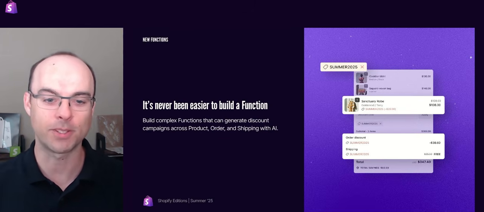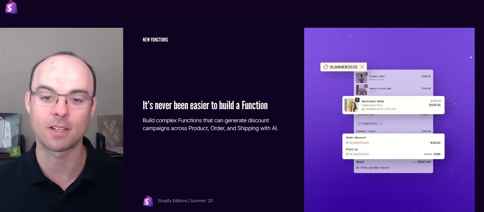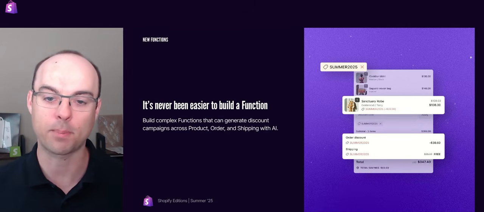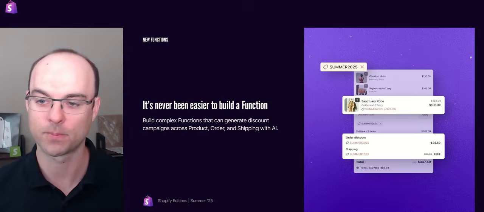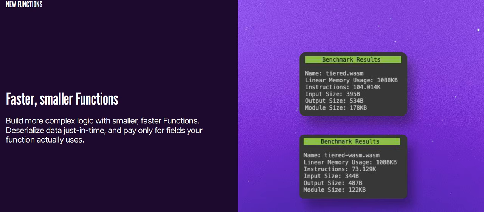Now you can also build this with AI. So if you've got an idea of something that you want to see happen, you can describe that and have our Dev Assistant generate that for you. We also create faster, smaller functions. And so that tiered discount campaign that I just talked about, I coded that up using AI. And on the top here, you can see the performance of that function using our old tooling, the tooling that we had about a month ago.